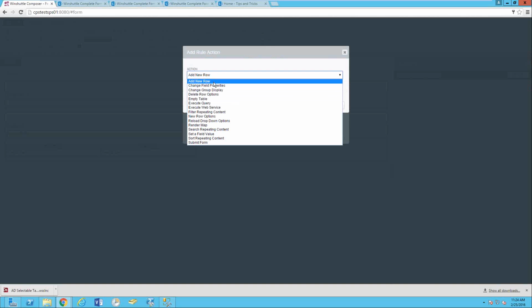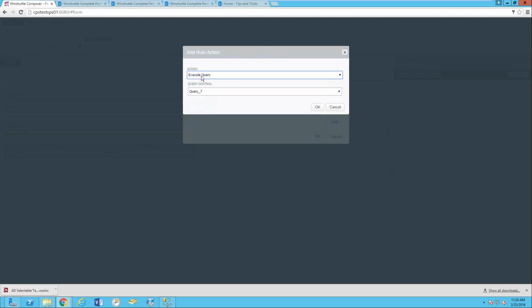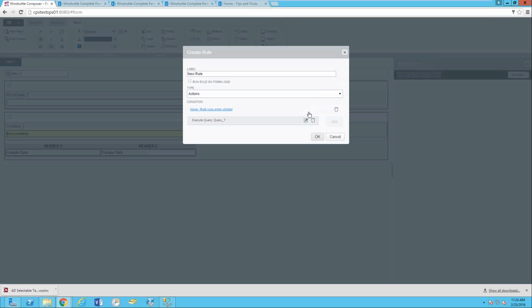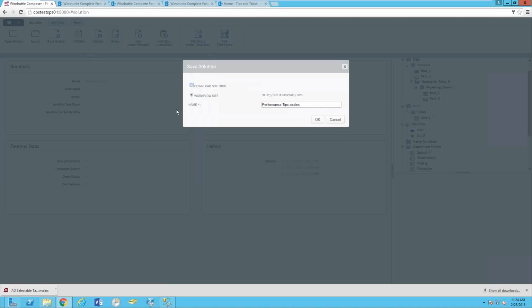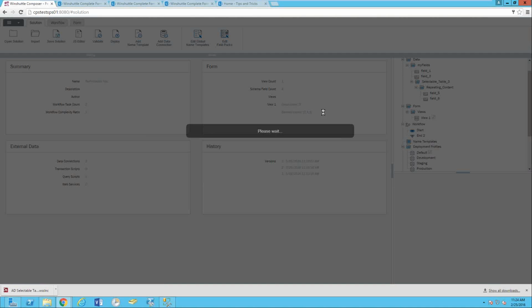So when we look at our actions that we can do, one of the actions is execute query. When you click execute query, it asks you which query do you want to run. In this case, we only have one on the form called query 7. So we'll go ahead and click OK here. All right, so we have all this configured. The search is configured. We have Chrome autofilling my text box, which I'm not sure why, but we'll go ahead and deploy, and that won't have any impact on our form.